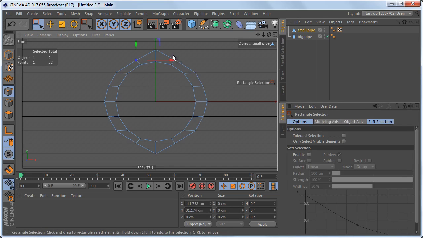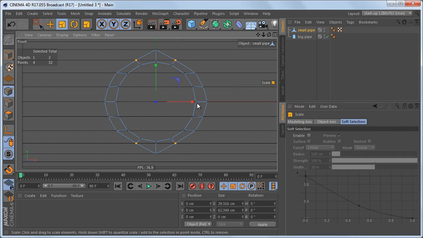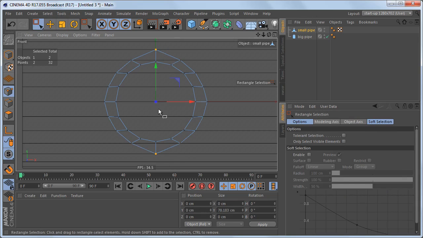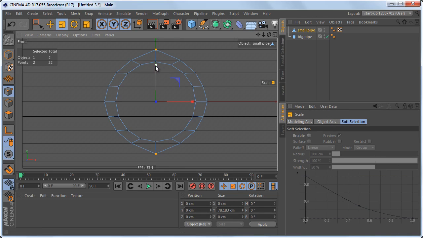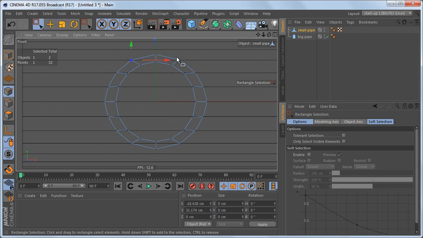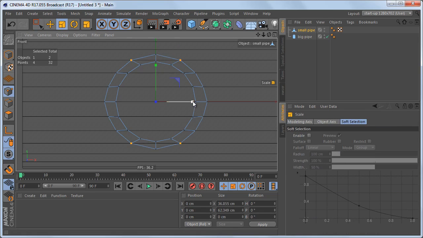You can also select these points here and scale those. And the points at the tip, we can also scale them down a bit along the y-axis. Maybe let's just scale these in a bit more again. So something like this. It doesn't have to be perfect.